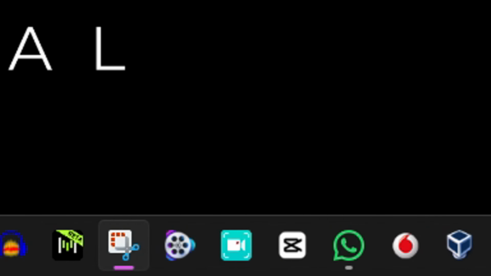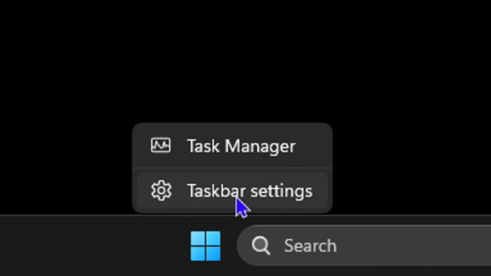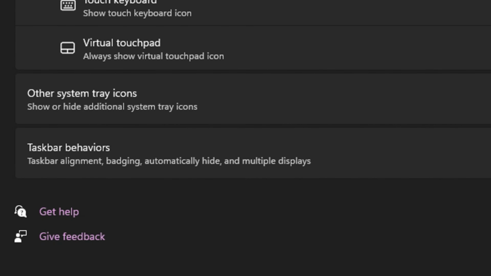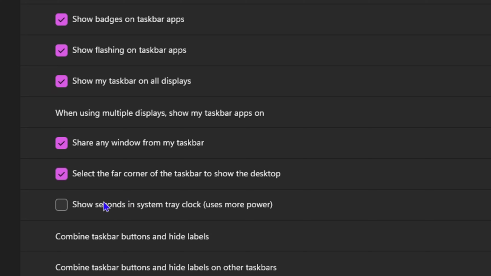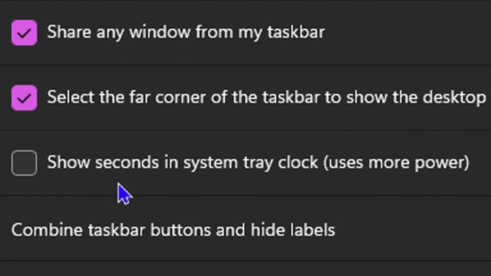So in order to easily add this, guys, you want to right click on your taskbar and click on taskbar settings. Right from here, you want to click on the taskbar behaviors. So click on that, and if you scroll down, you will see the option unchecked that says show seconds in system tray clock uses more power, right? So you know that this is going to use more power.